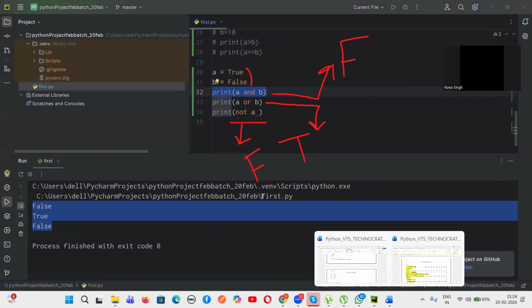Any doubt? Are you clear till this much? Yes or no? Clear, Kirti? Yes or no? Chaitanya? Yes or no? Yes, sir.